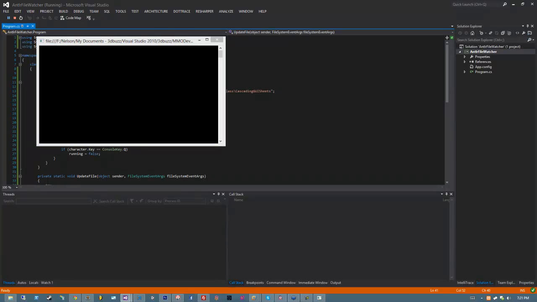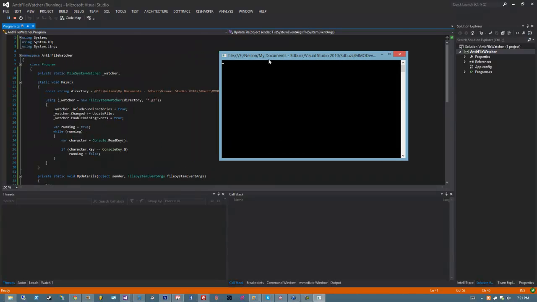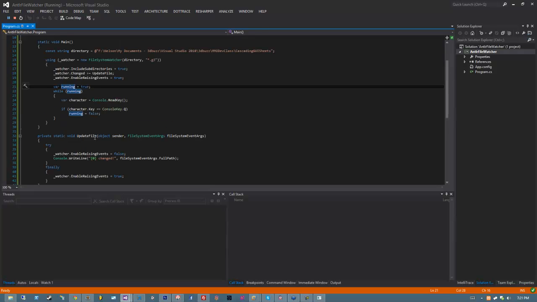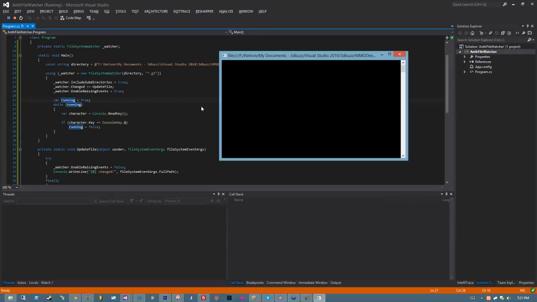And give it a sec to initialize. Okay, I'm changing this file pretty hard here. Oh, you know what? It's actually sitting there. That Console.ReadLine is actually preventing it from firing the first time for some reason. So that's odd.